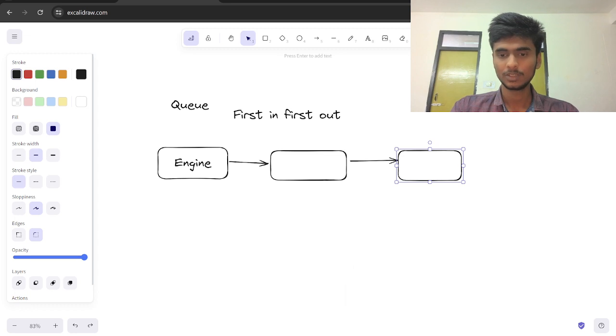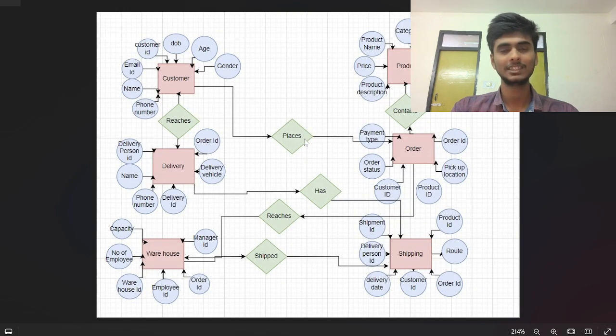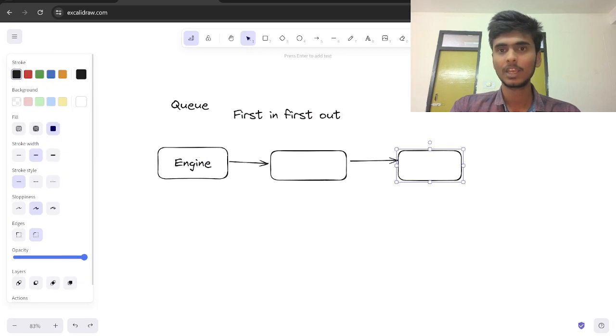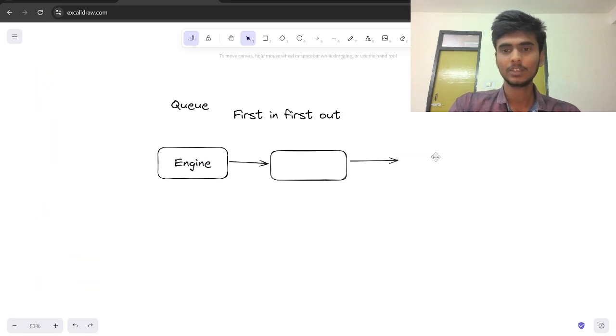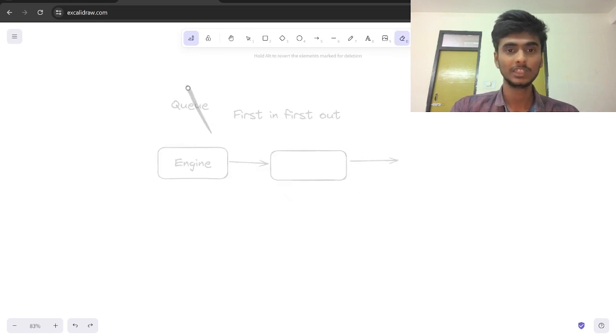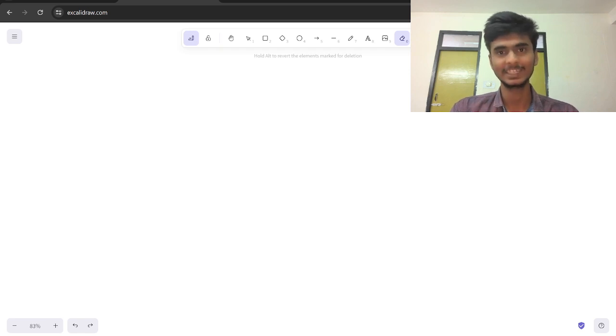I'll just show you the previous diagram. This is our ER diagram of the delivery logistics company. In this video, I'm going to tell you how it works in real life and how queues are going to work in this company. When we talk about the pseudocode of queues using linked lists, I'm going to explain how queues work using a linked list.